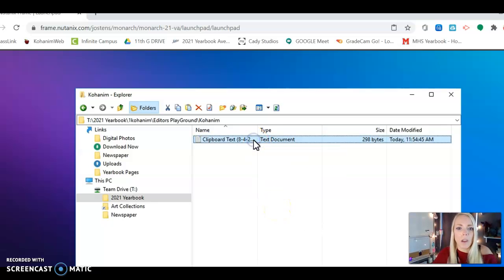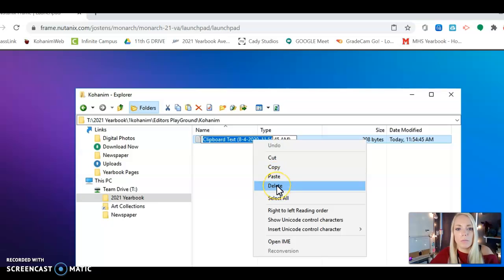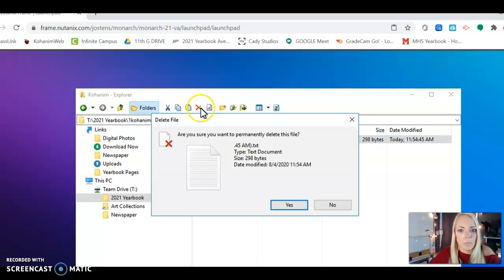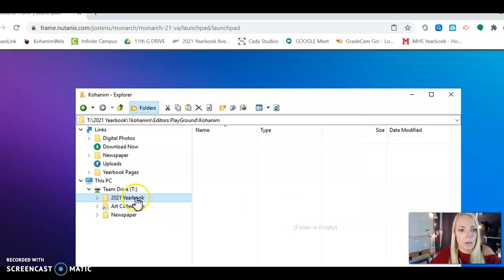Oh, no, it didn't work. I forgot. I have to do something different. I did that before too. I knew I was going to do that. Dagnabbit. Yes, I want to delete that.